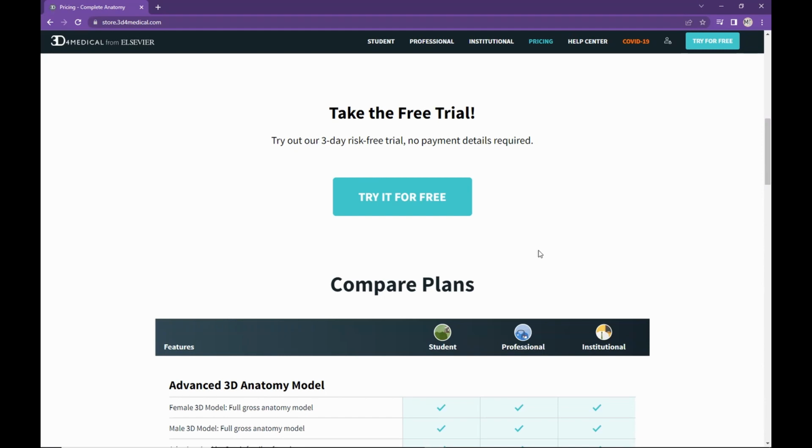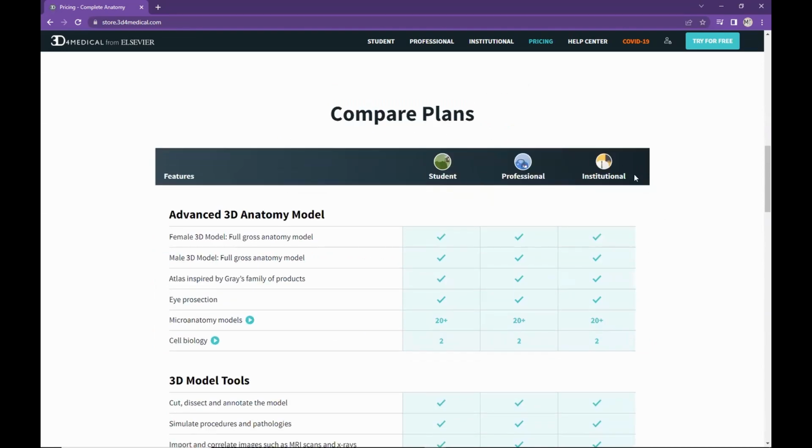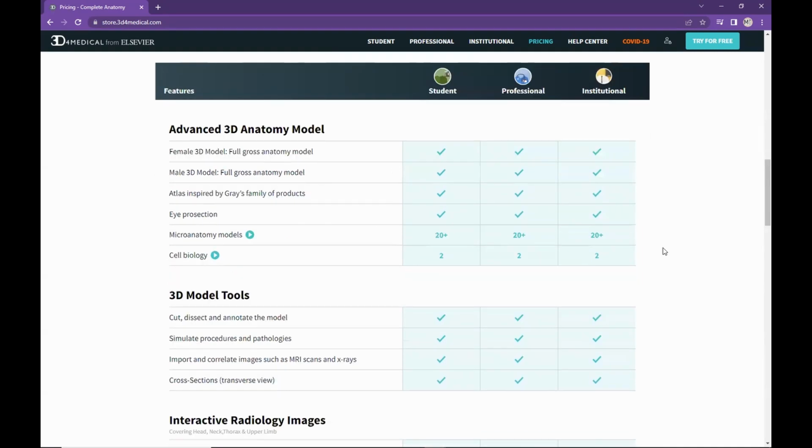But I'm also going to show you what you get for the student and professional price points. So we have our student, our professional, our institutional. We're going to compare these plans. So the thing I want you to know is there's not a very big difference between the student, professional, and institutional. The differences are going to come at the very end of this list.